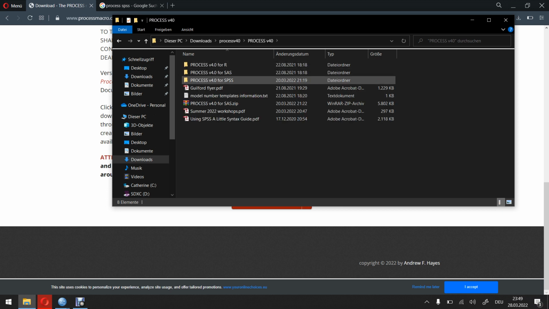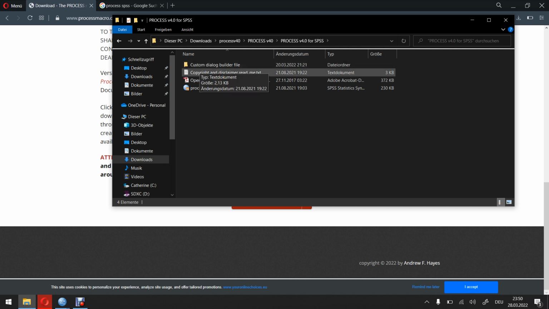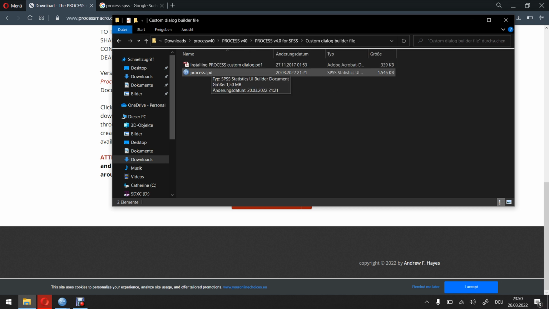Double clicking this shows here, aside from some additional materials, the macros for SAS and SPSS. So if we want to install this for SPSS, simply double click this folder and then go to Custom Dialog Builder file. And here we have the process SPD file. We can simply double click this file. This will automatically add the process macro to our SPSS menu.